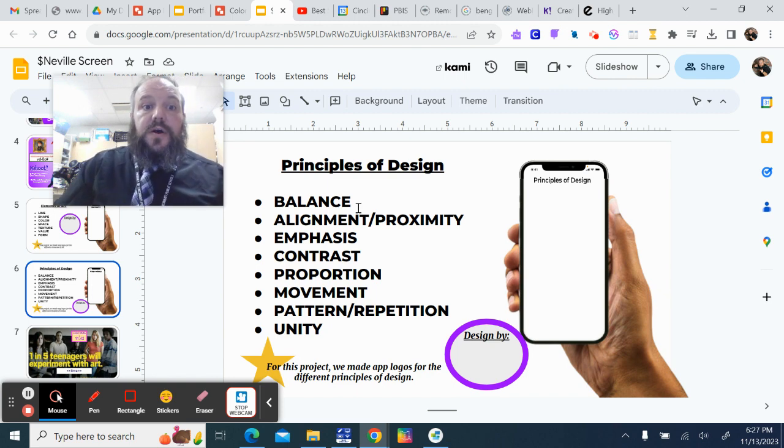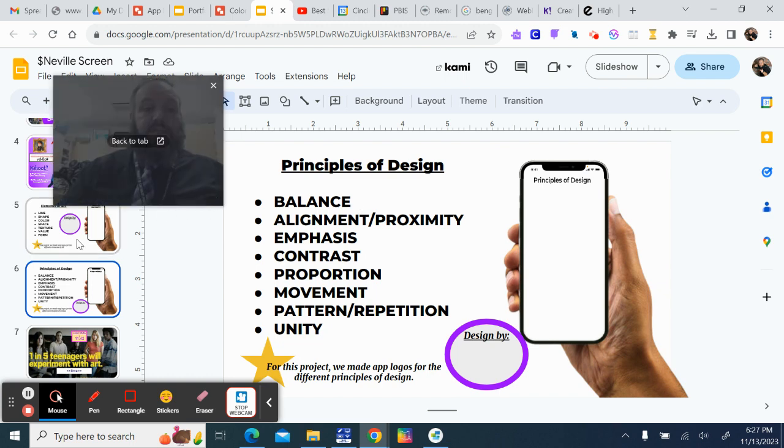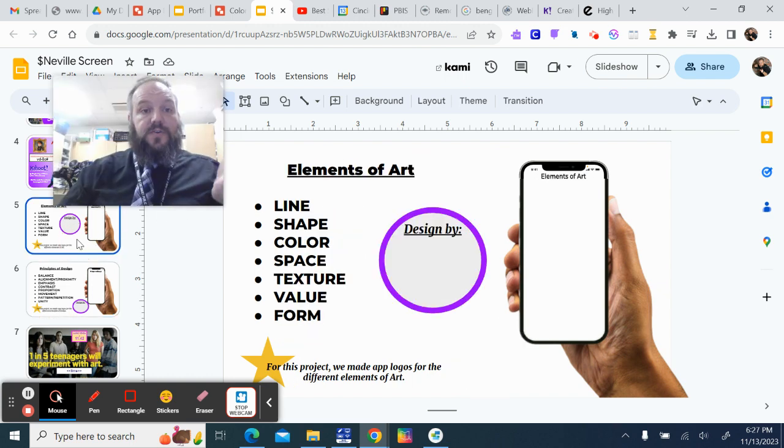Okay, so that's the phone app, and that is due the day before Thanksgiving break. The principles of design phone and the elements of art phone in your portfolio, and then also turning in that JPEG.